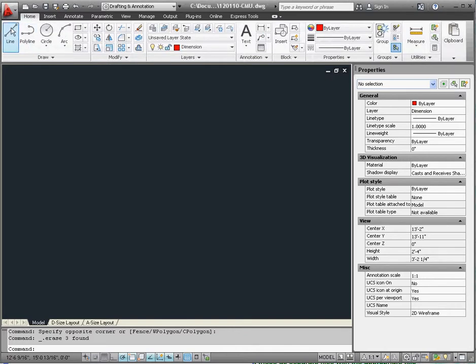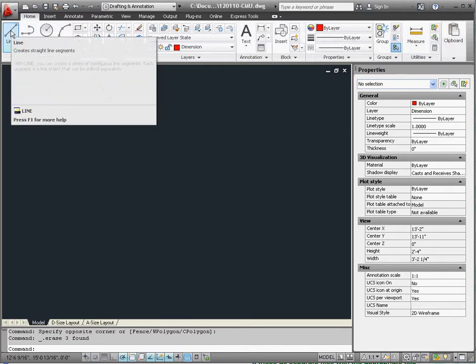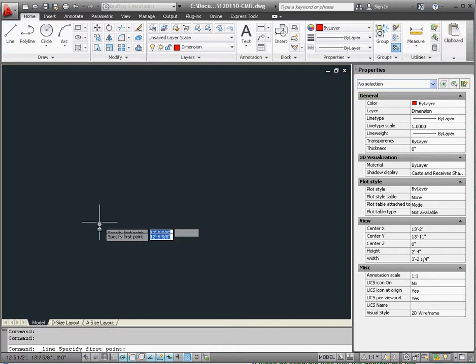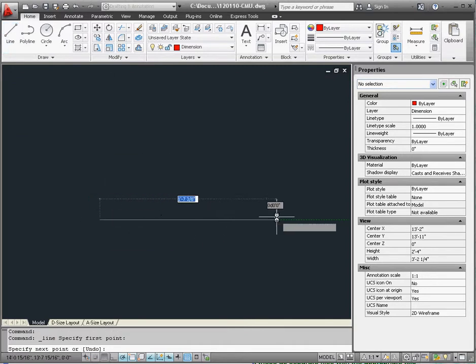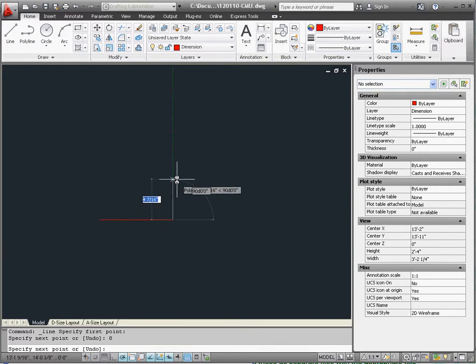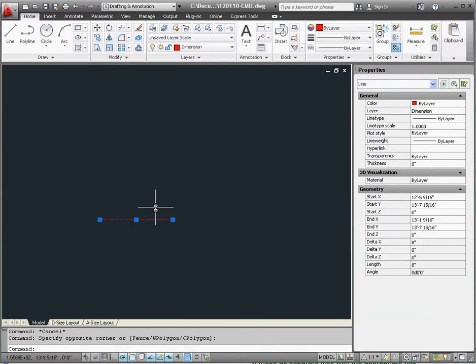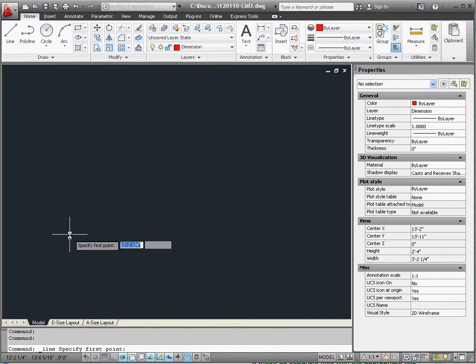So if you click on line, and you'll notice that when we draw this out, we're going to be on the dimension layer, so it's going to be red. But we're going to ignore that for now. I'm going to show you a way to correct that when you do make this mistake, and you probably will. We're going to type in 8 for a distance, enter. Oops. Let's not do that. Let's make that 16 inches on the bottom. So we're going to type in 16, enter.